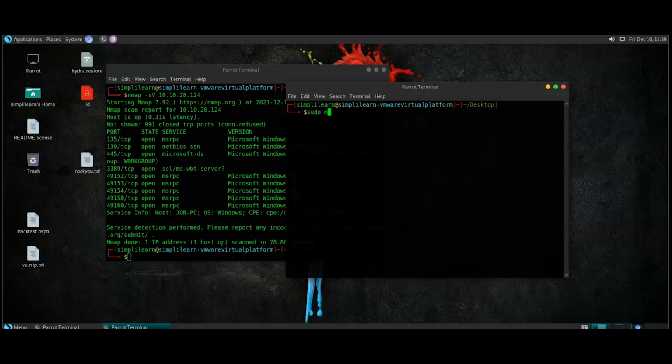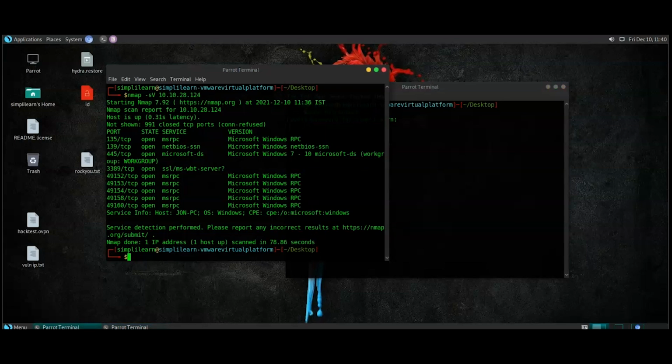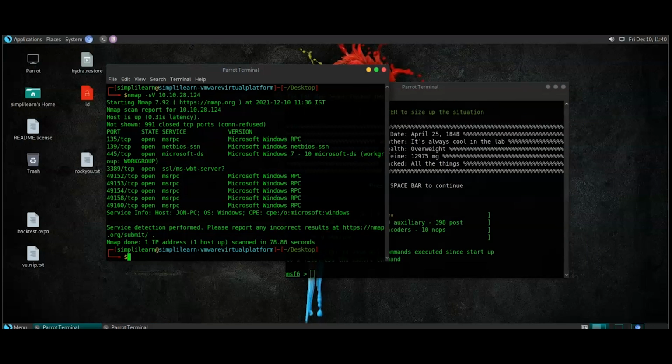We're going to write sudo msfconsole. Msfconsole is the keyword for launching the Metasploit console. Enter the root password and wait for Metasploit to launch. Other than the ports, we can also see that it has checked the host name of the system and the operating system as well.